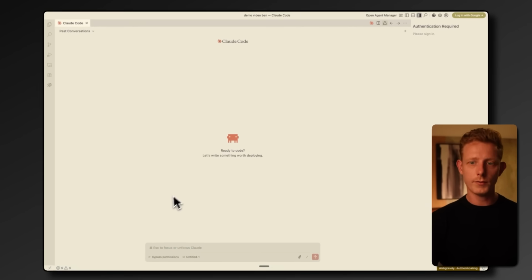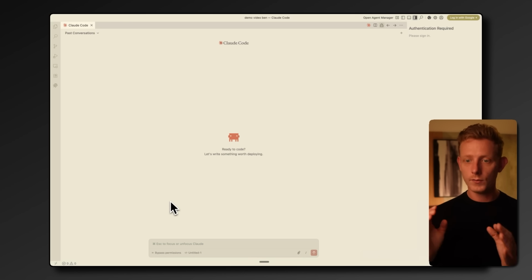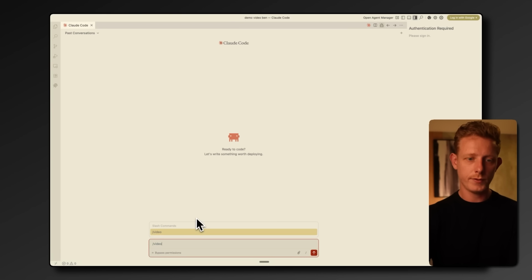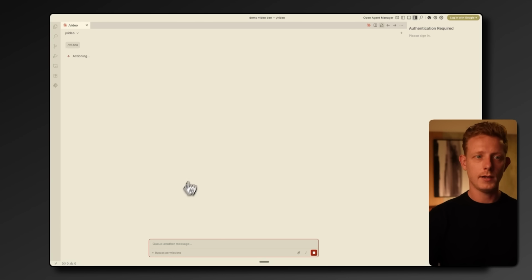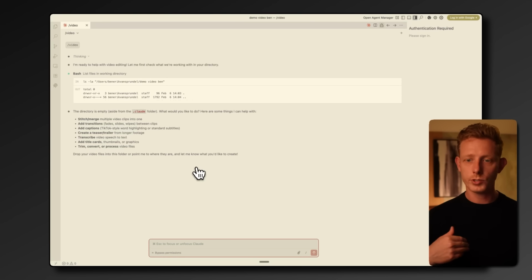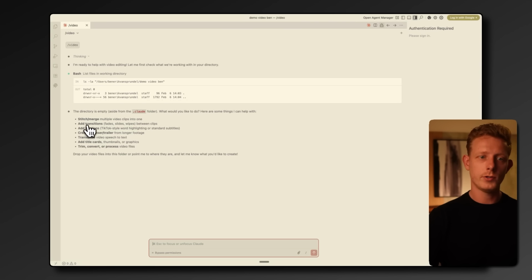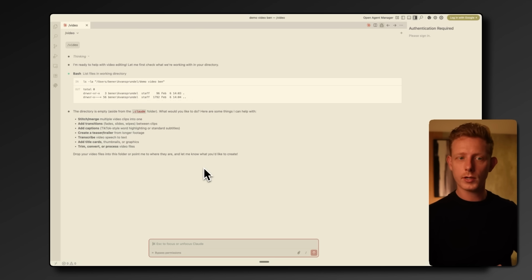Right now, usually you have to restart your anti-gravity account before this skill is accessible. So I've restarted the account. If I now click /video, you'll see that it appears. And if I click on it, it will show me all the things it can do, right? Stitch, merge, add transition, add captions, transcribe, add title cards, stream, convert, or process. Now, we're first going to set up a product demo, then I'll show you the video editing. Now, for a product demo, we need to give Claude access to some context around our business and our product, of course.